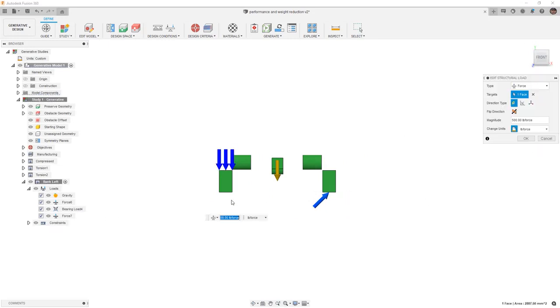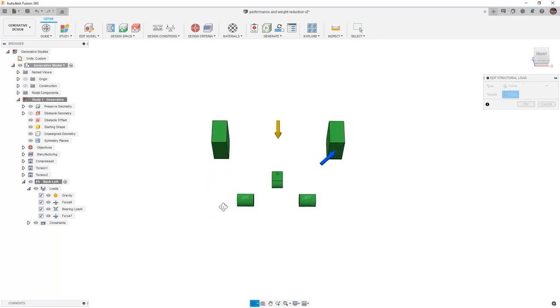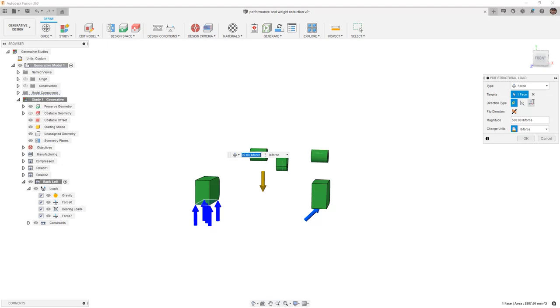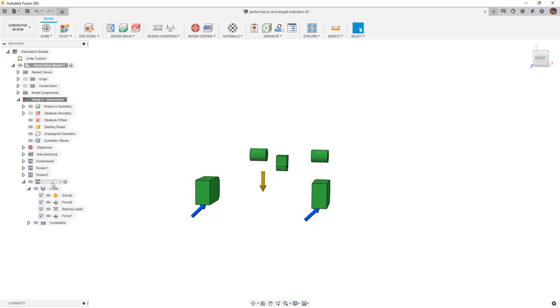We're going to modify force 7, and for this one, we're going to do the same. We want to make sure that we move that load selection to the bottom face, change it to vectors, and once again, we'll do 500 pounds in both X and Y. Next, we're going to clone the load case. Once again, we'll activate it, and we're going to rename this bank right.